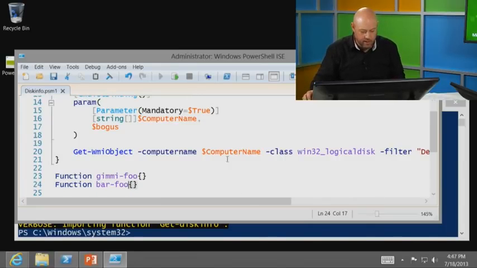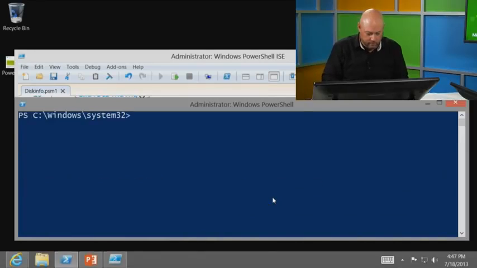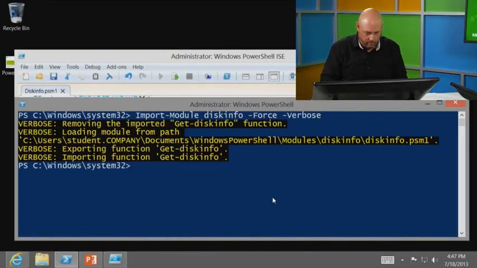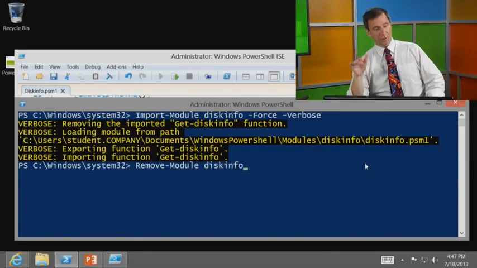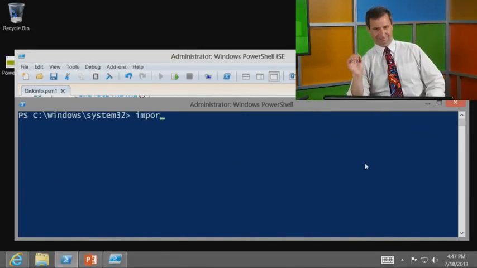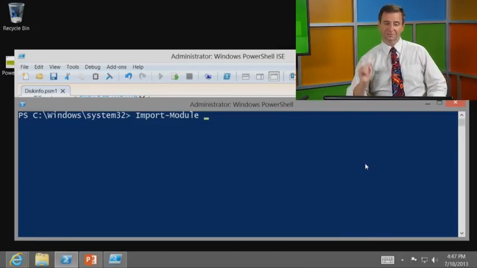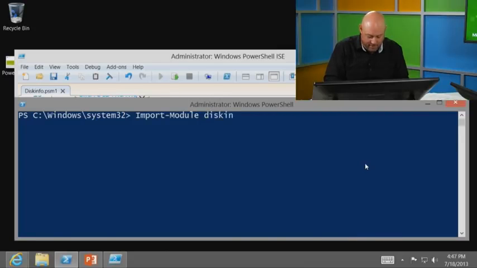And let me save it. Oh, it's the force. That's the problem. It's the force that's doing it. So remove it. Remove module. By the way, force basically says, we know what you're doing, ignore all the errors, just do what I told you to do. So what happens if you don't type force? And this is actually disk info.